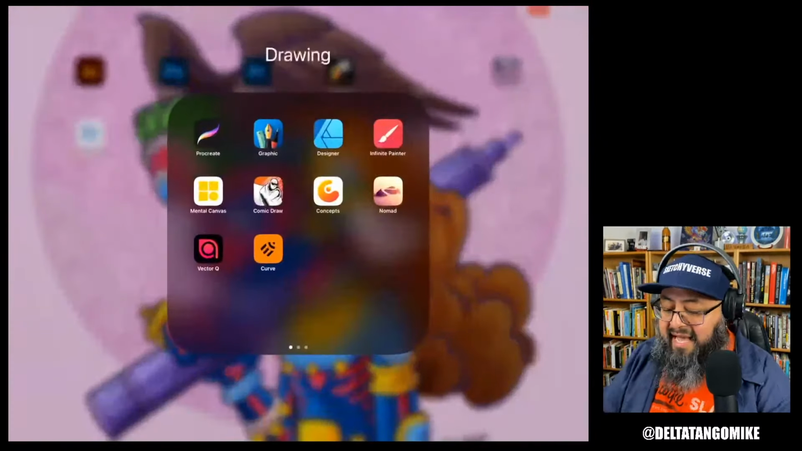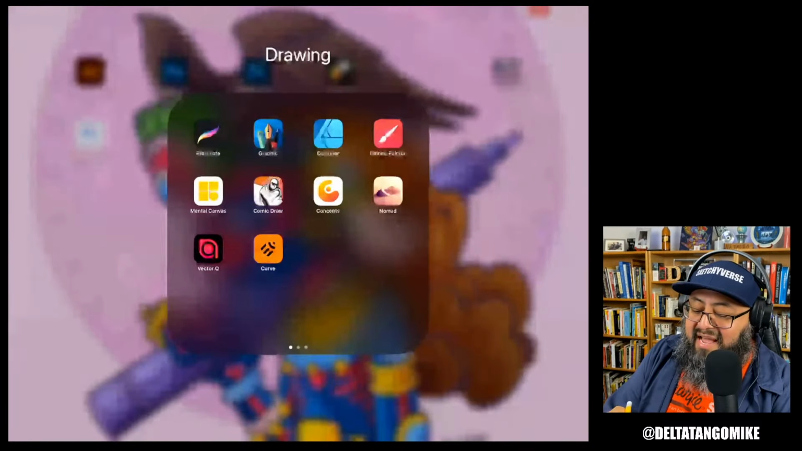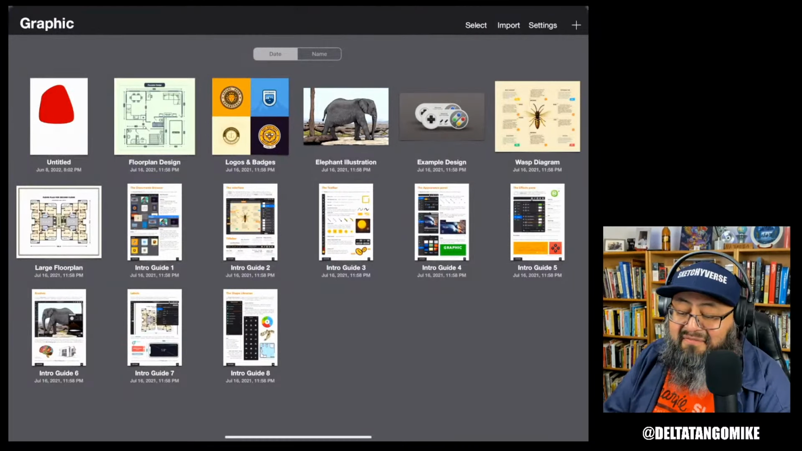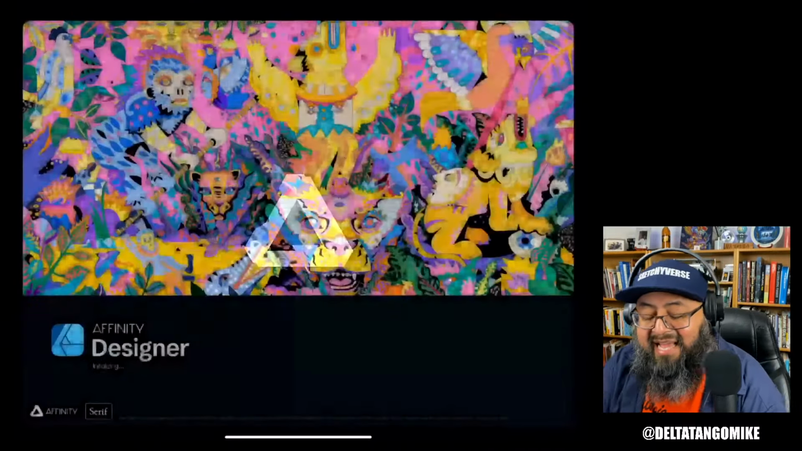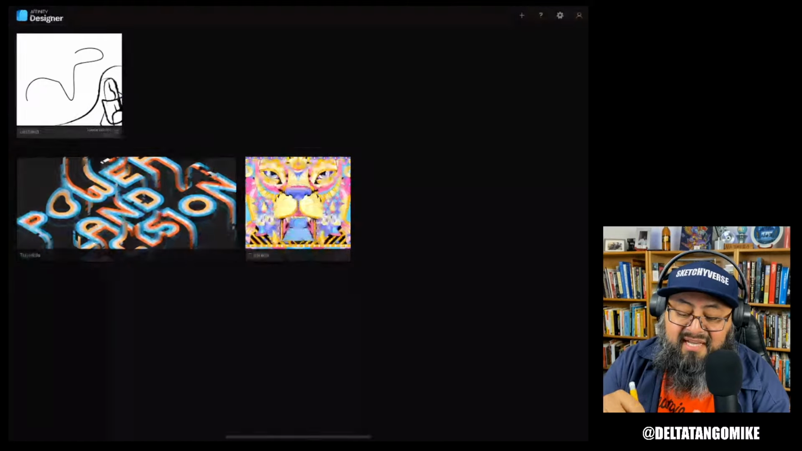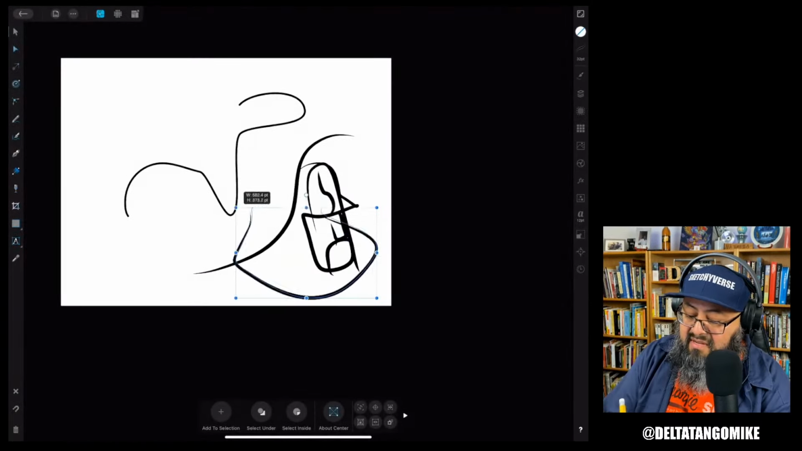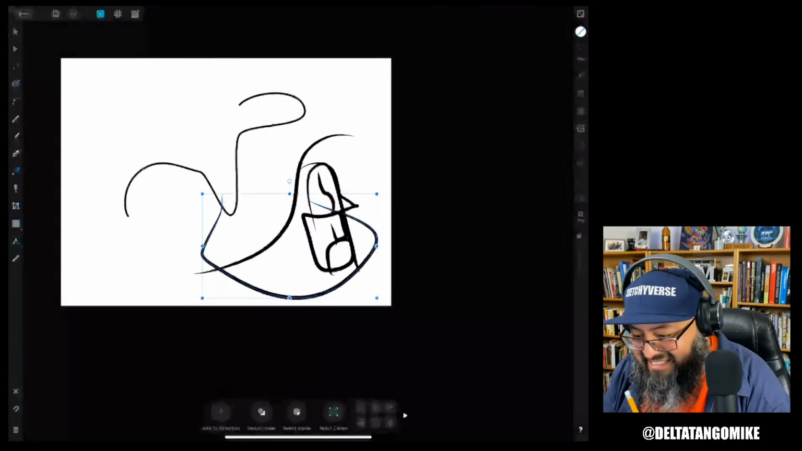There are lots of other apps. Procreate has vector artwork. Graphic is another app for vector artwork. Some of these are free. I have them. I just downloaded them all. Designer is not free, and I have the first version of Designer. Yep. So now they have a 2.0, and as you can see, I haven't done much in here, but there it is. Boom. Vector. There's vector artwork. Vector brush. Yeah.